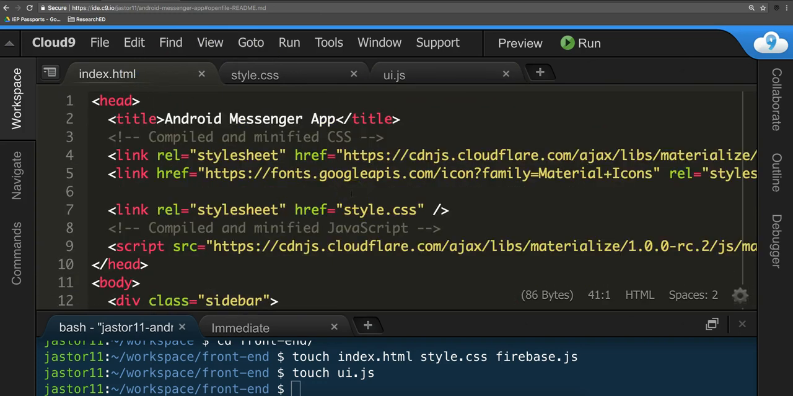So right up here at the top, I'm actually going to do this. I usually include the Firebase script before all other scripts. So I put it at the top, even before the Materialize JavaScript library.